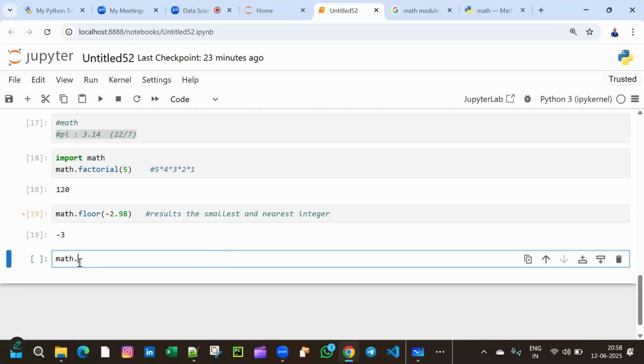Similarly, math dot ceil. There is one more function called ceil. Let us say the same value, minus 2.98. This is going to result in the largest and nearest integer. Ceiling means you are going to the top, the largest and nearest integer. Now tell me, what is the largest and nearest integer for minus 2.98? Anyone guess?